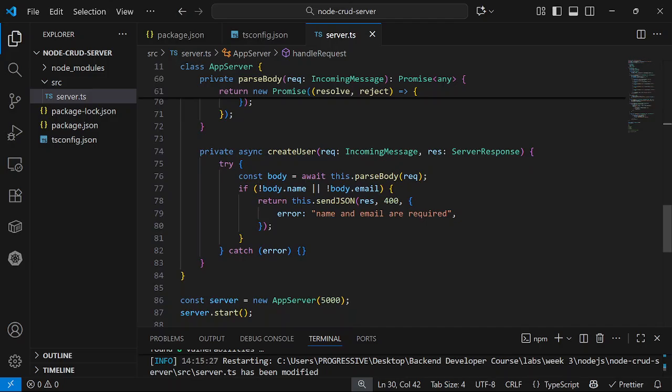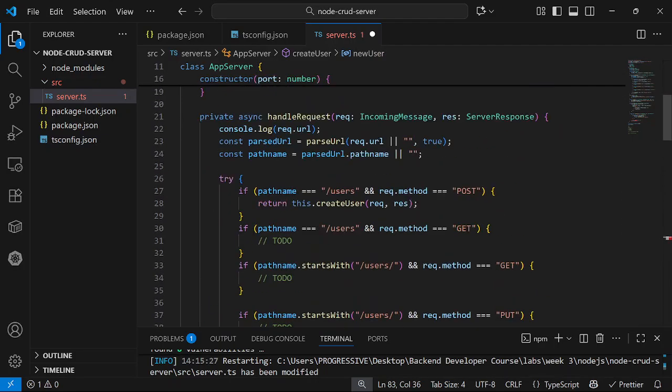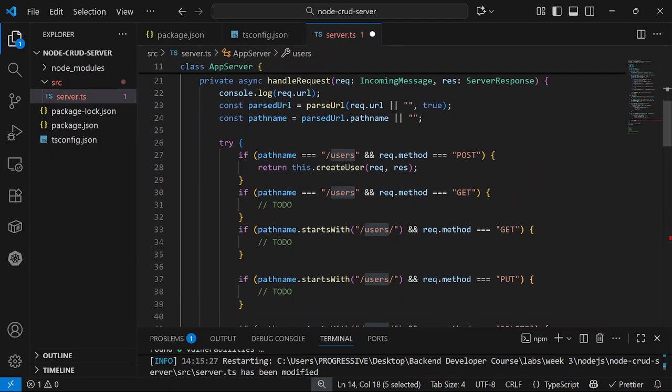So if everything is sent, if name and email are there, what do we do? We need to create a new user and add it to our users array. Sorry, let me come up and show you. We need to add it to this users array here.